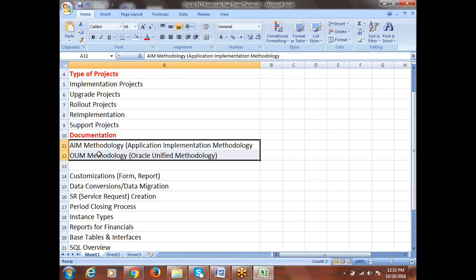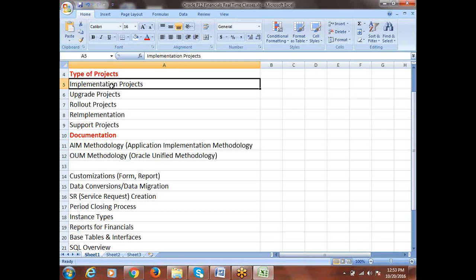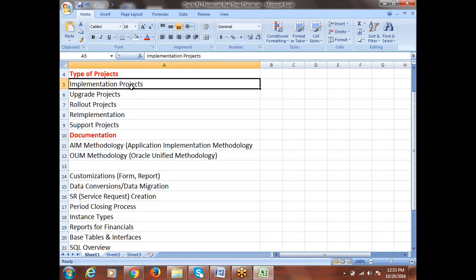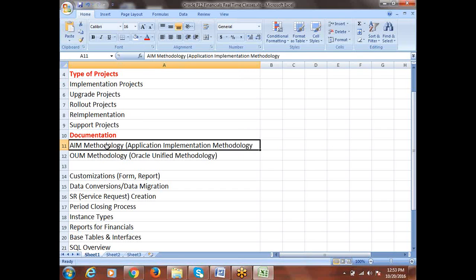What is the advantage? In each methodology we have different phases, or say different milestones, you can understand it that way. When I talk about the AIM methodology, we have 6 phases. When I talk about the OUM methodology, we have 5 phases. The entire implementation project, whatever activities we are doing, all those activities are classified into different phases or milestones or stages. So whatever activities we are doing as part of the implementation project will fall into a specific phase. Which activity will fall into which phase we will understand, and again in each phase which documents we have to prepare when working in the implementation project, that also we will be discussing.